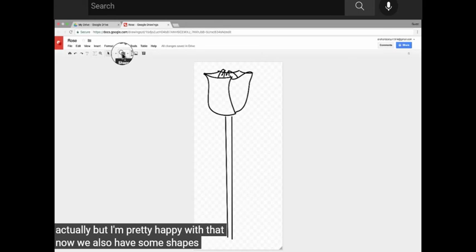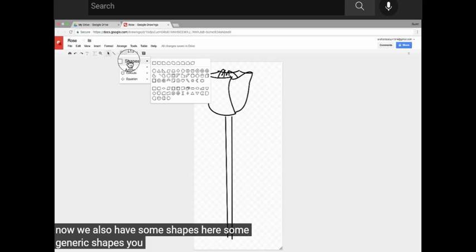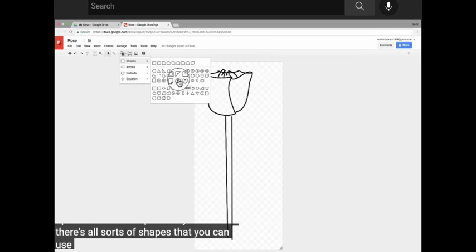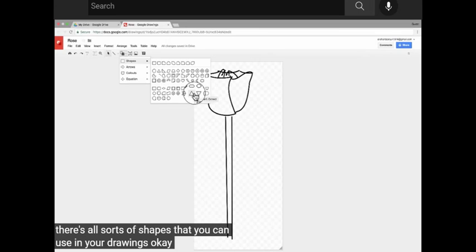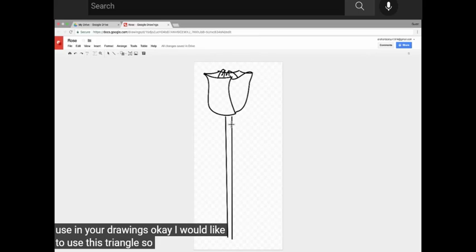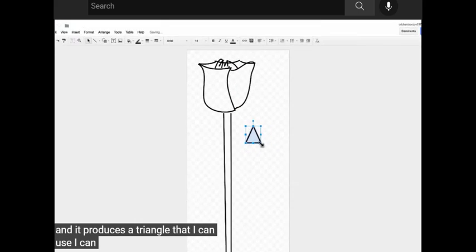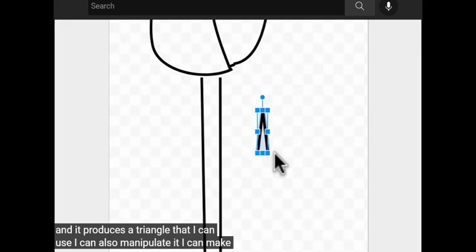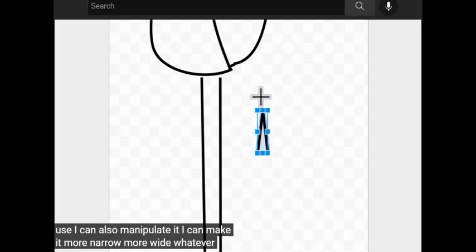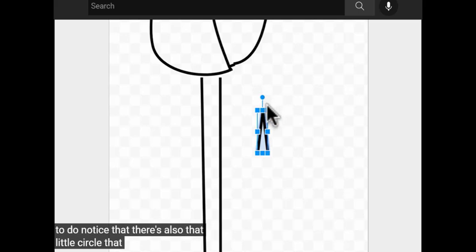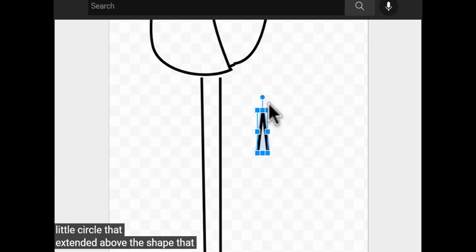Now we also have some shapes here, some generic shapes. You can click on the top option there for shapes, and you can see there's all sorts of shapes that you can use in your drawings. Okay, I would like to use this triangle. So I just click on triangle and then click on the screen, and it produces a triangle that I can use. I can also manipulate it. I can make it more narrow, more wide, whatever I need to do. Notice that there's also that little circle that's extended above the shape that I just put in.